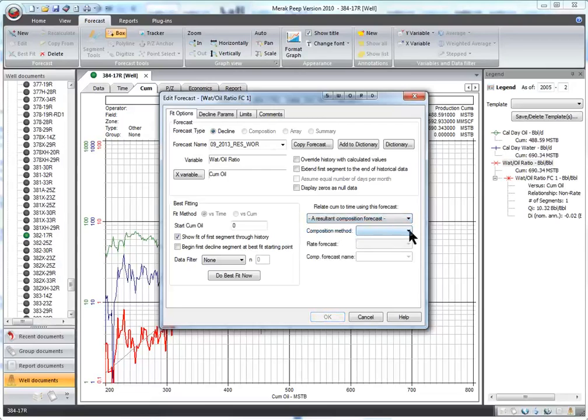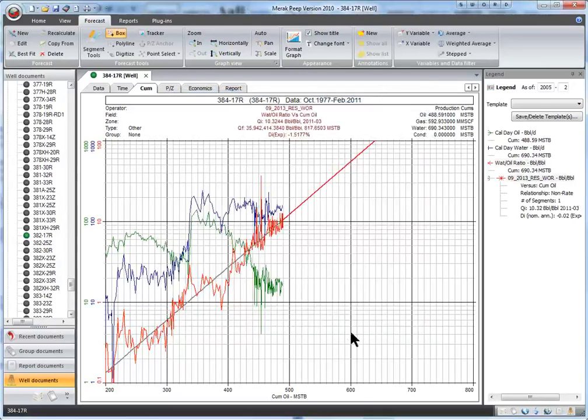So the composition method, notice you have two choices here. One is fluid over 1 plus water oil ratio, or water over water oil ratio, and we're going to select that water over water oil ratio. The rate forecast is going to be based on what we forecast with our water, and the output forecast, the compositional forecast output, is going to be oil. We're going to say OK.